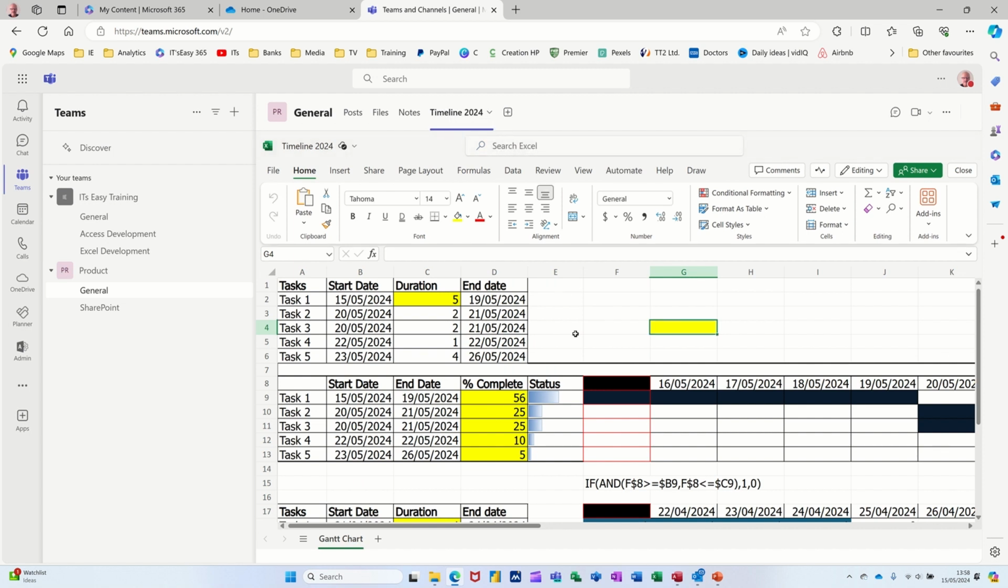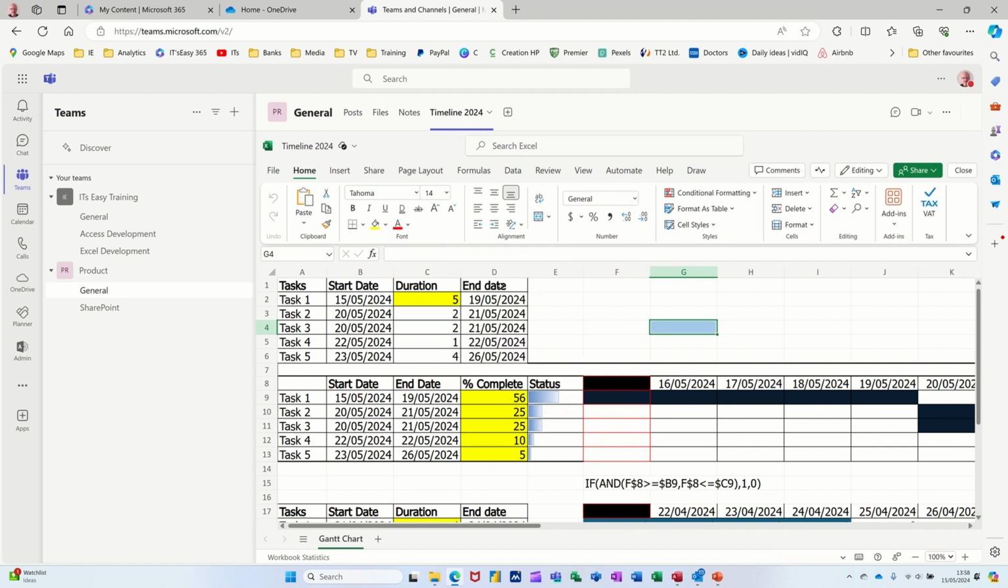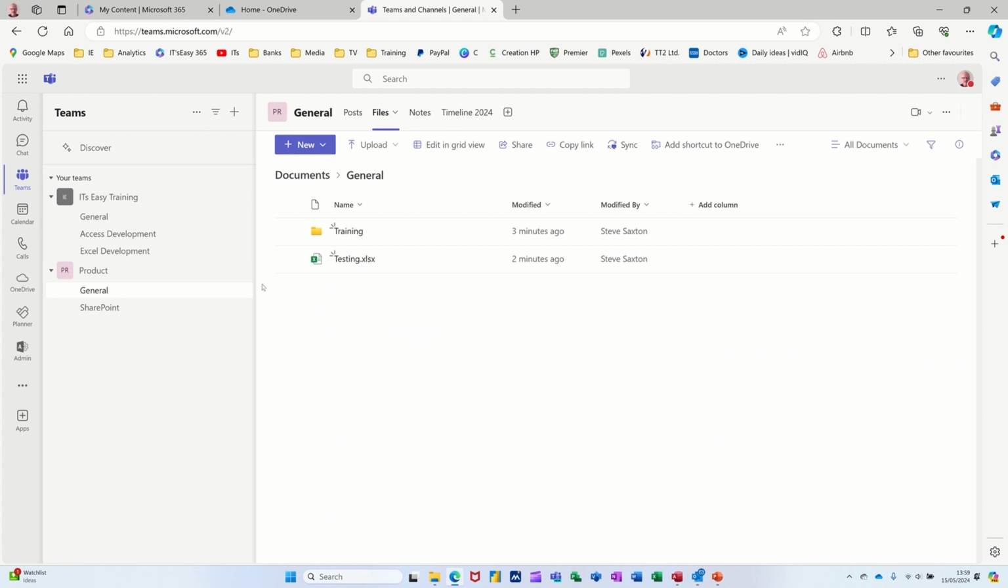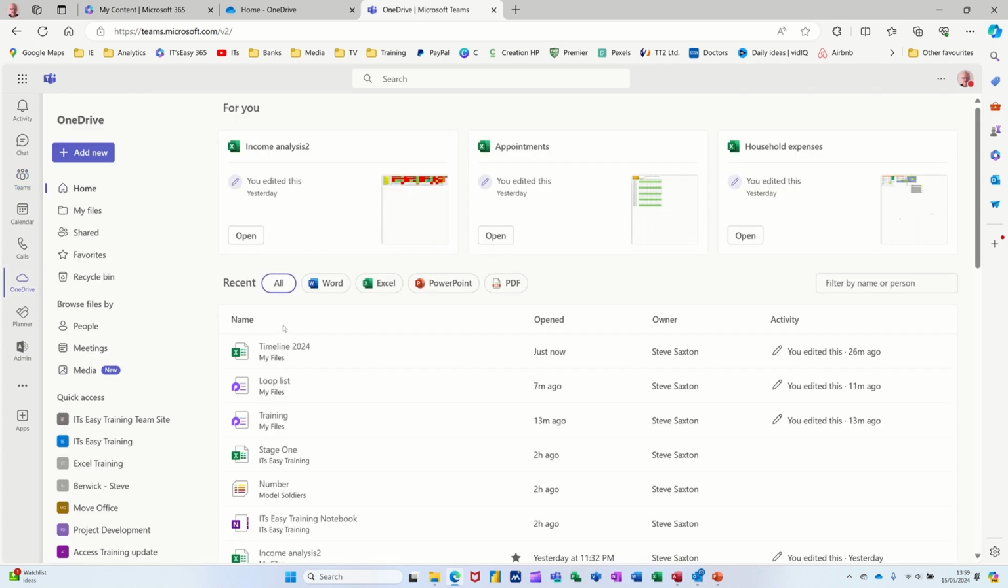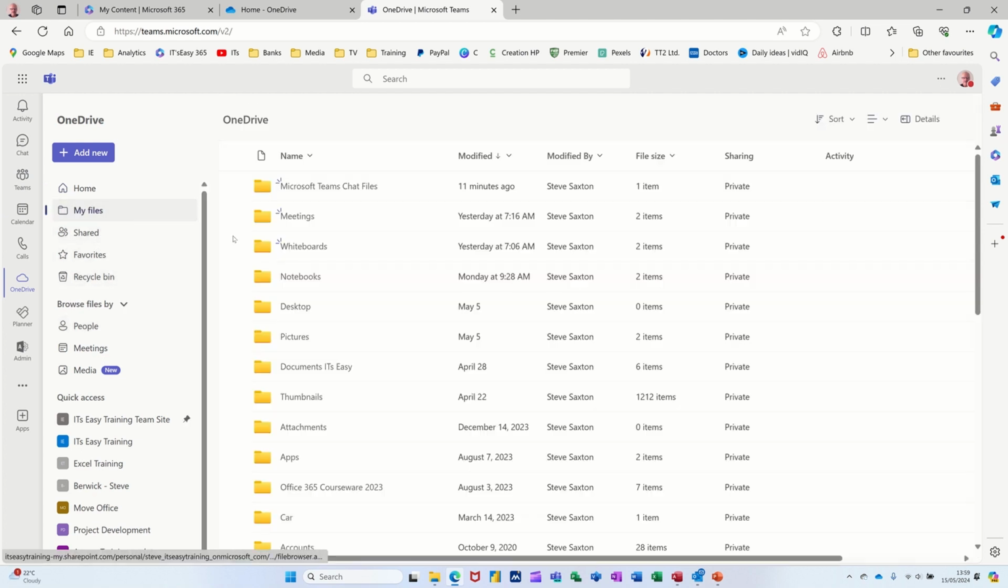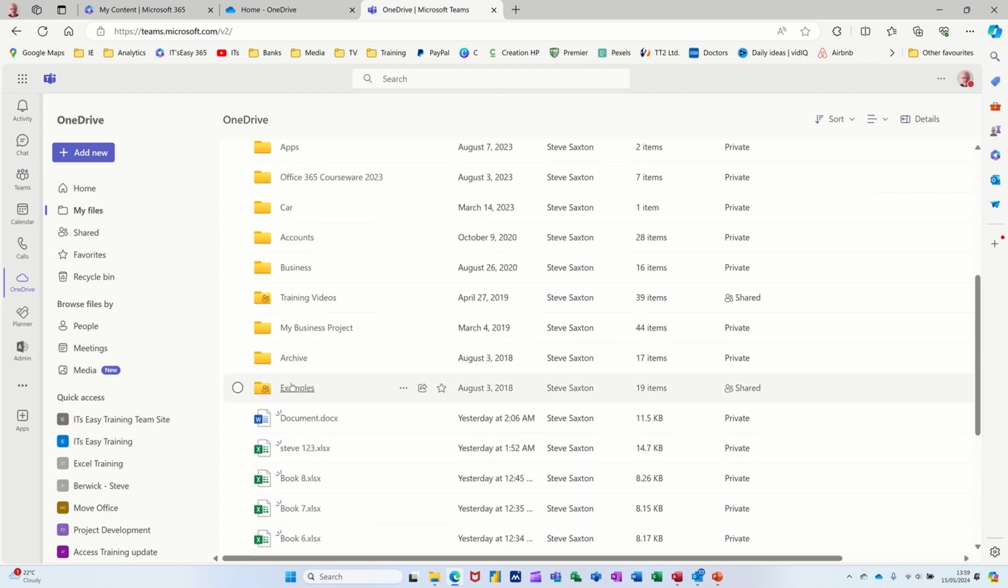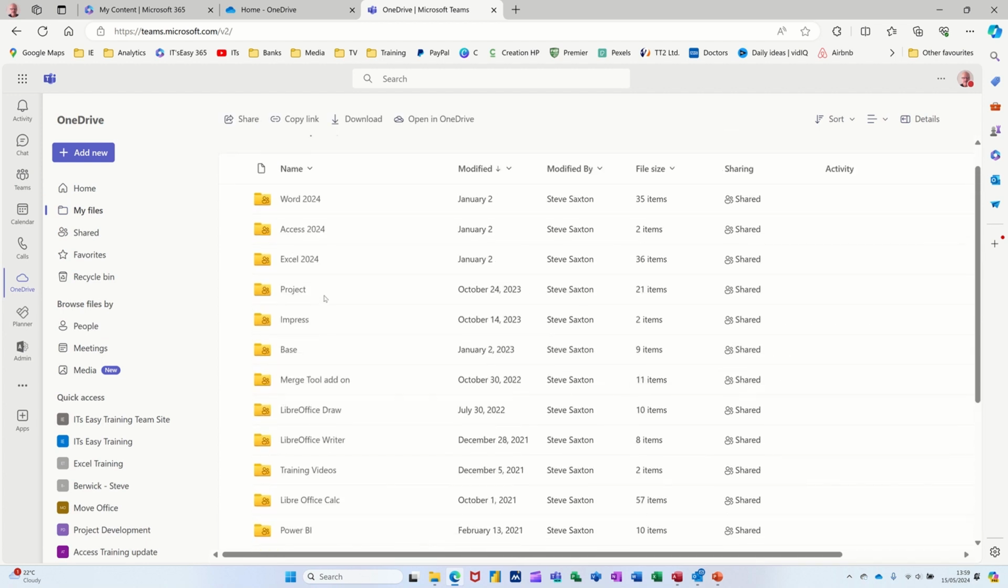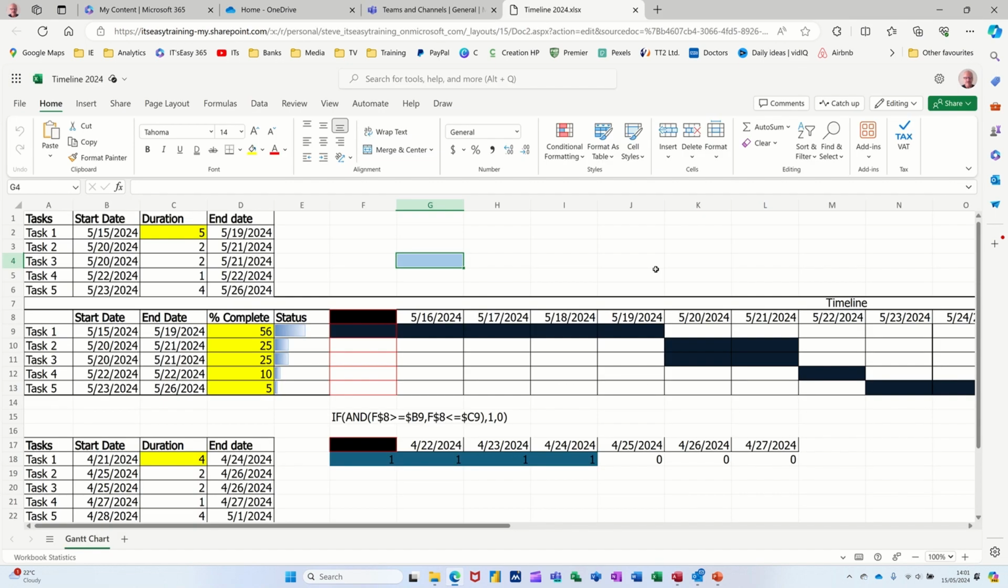So I'm in the live file. So this is a live file now. So if I change that color from yellow to something else, blue, and then just come off this, back onto files, and then go and have a look at OneDrive and navigate to the same place, you'll see what I mean. My files, examples, and then go to Excel. So you can see that has updated it.